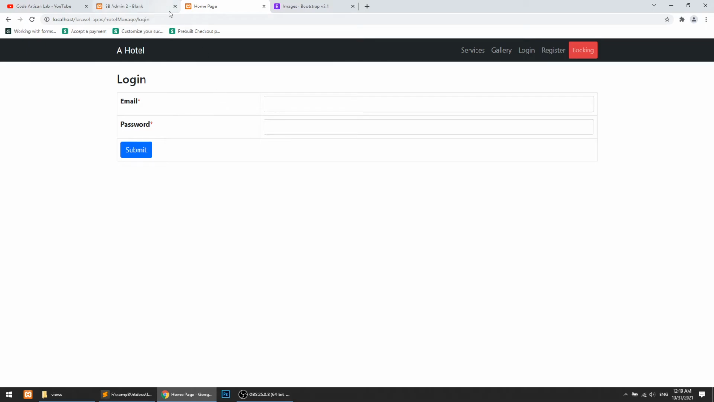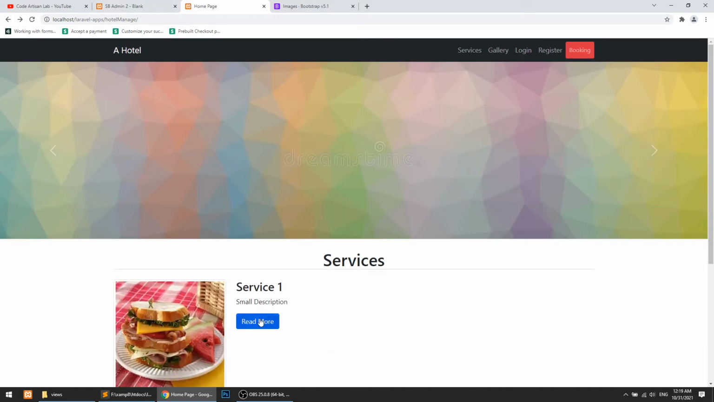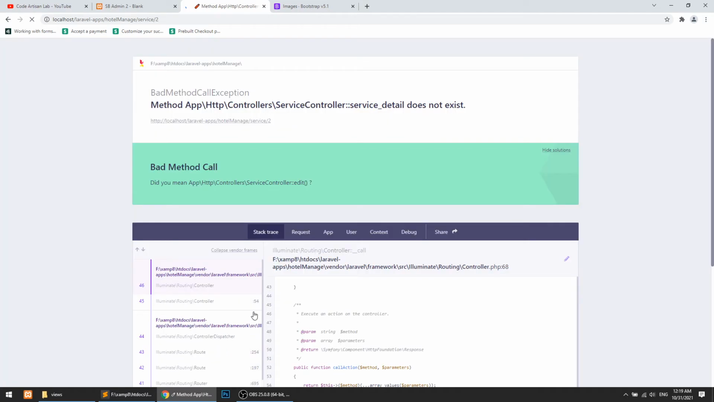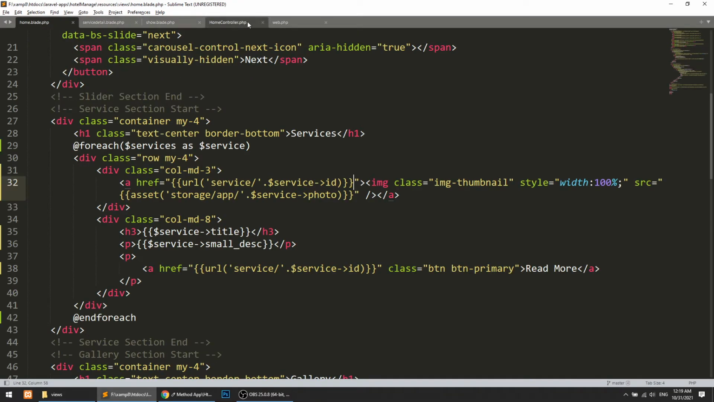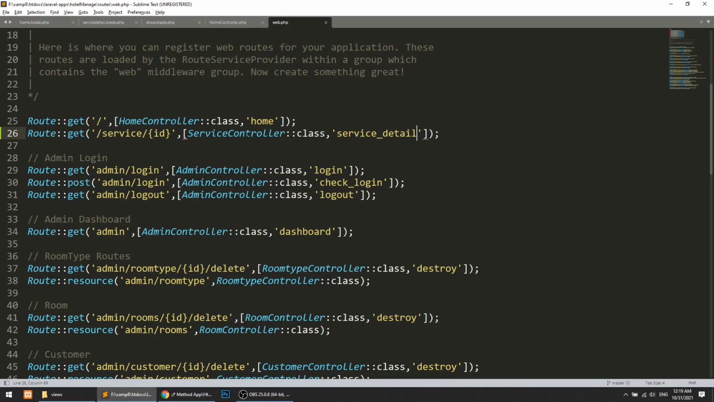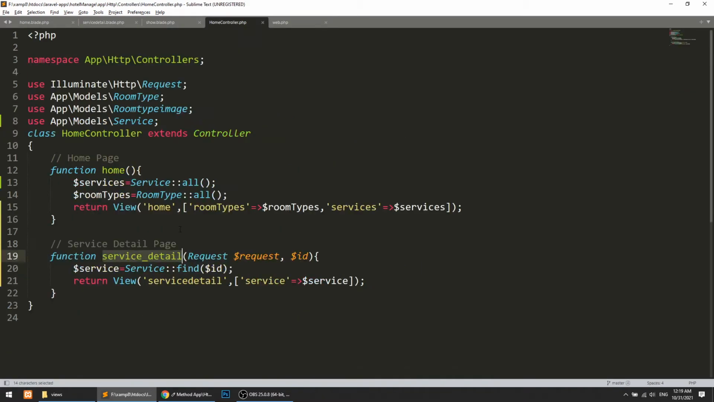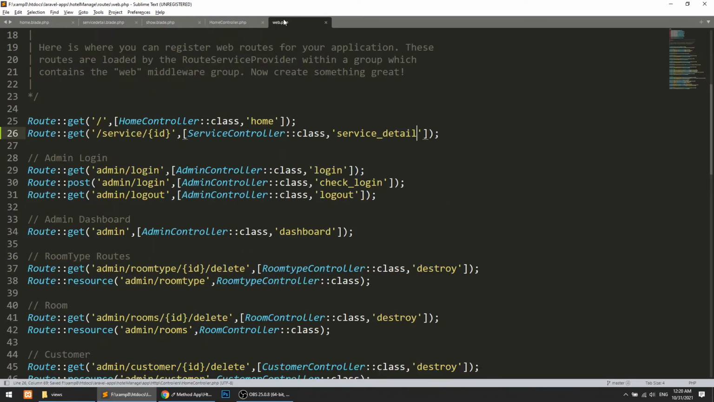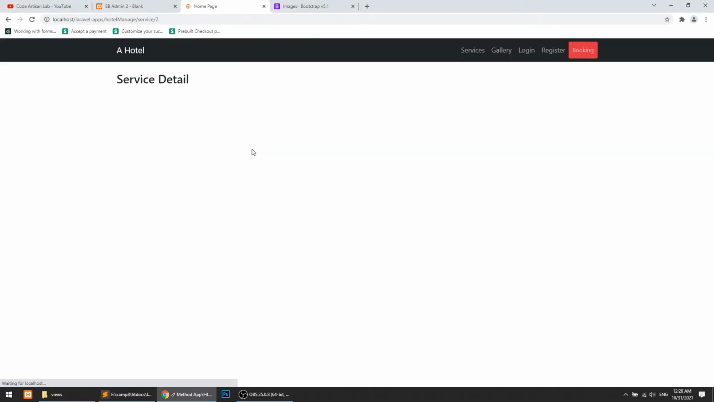Okay, so this will be service detail. So we need to click on the read more, and it is saying service detail does not exist. So web and service controller class service detail. So service, actually this is in the home controller, not in the service controller.